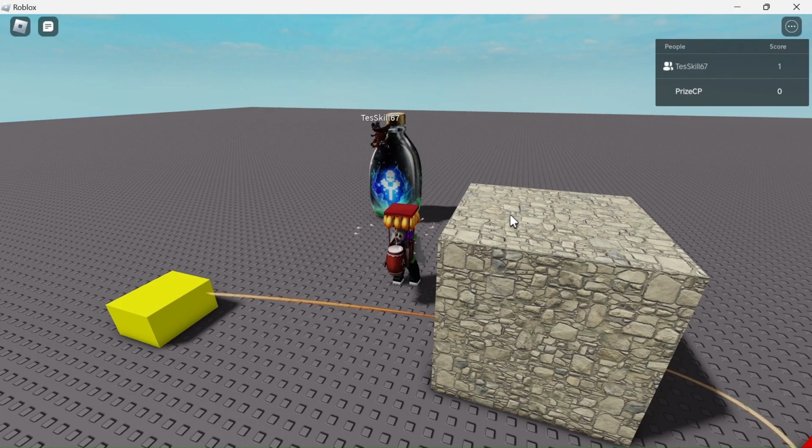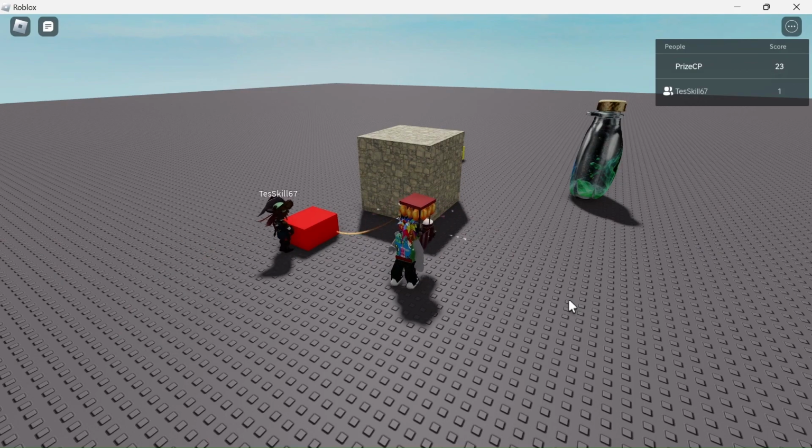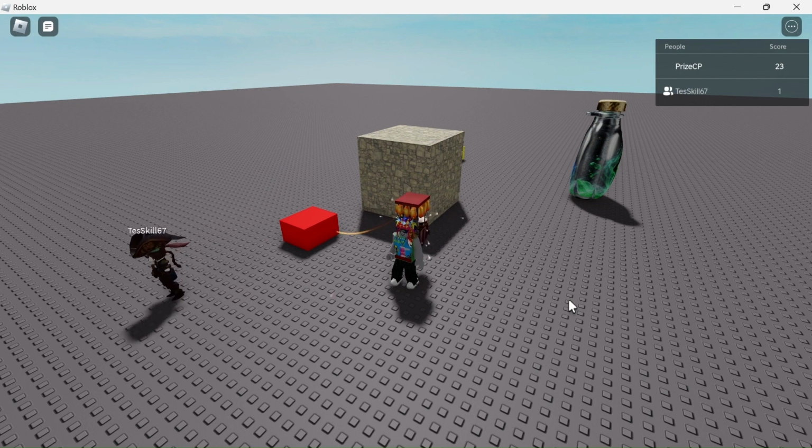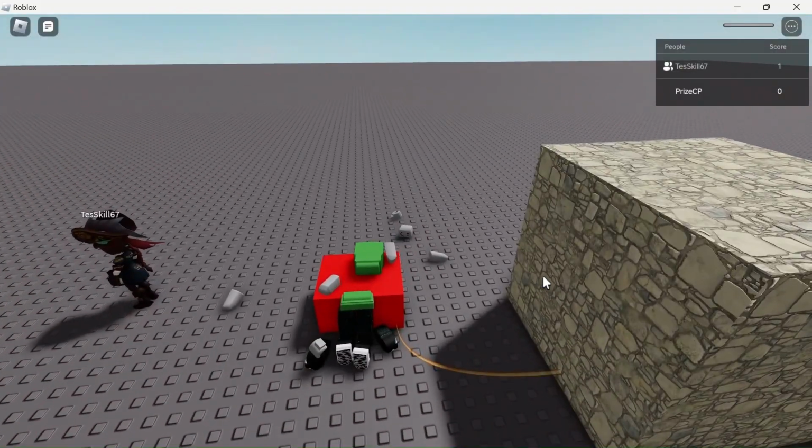Touches the bottle. And error: you already own this item. Your account has not been charged. Alright, so test skill is the owner of that game pass, which means he can now go and touch this kill brick and he should be fine. Let's take a look. Here he is, touches the kill brick and he's fine. On the other hand, I can show you again, if I touch that kill brick, it killed me.